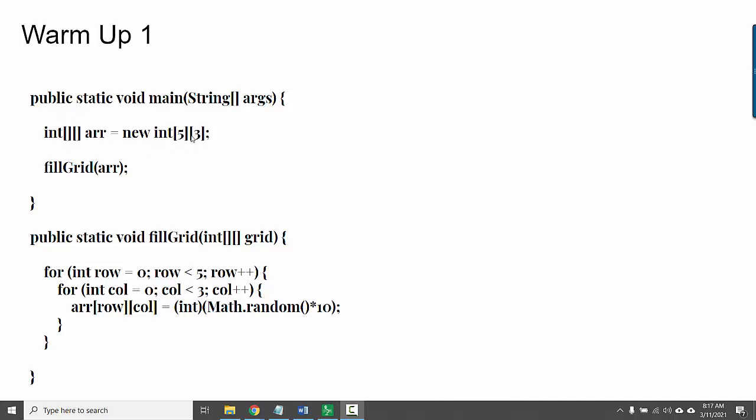So here, this seems to be creating a two-dimensional int array that has 5 rows and 3 columns. And then we're running a fill grid method where we give it that array as input. So the array gets copied here into grid. And now we're looping over rows and columns, and we're assigning values. So there's 2 things that I see wrong here.